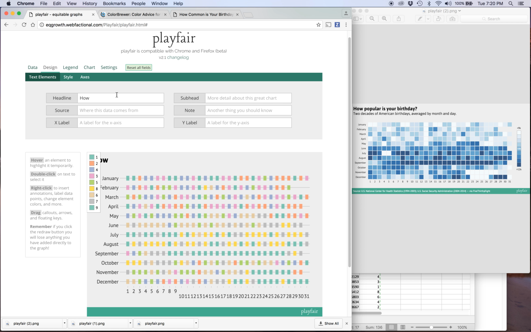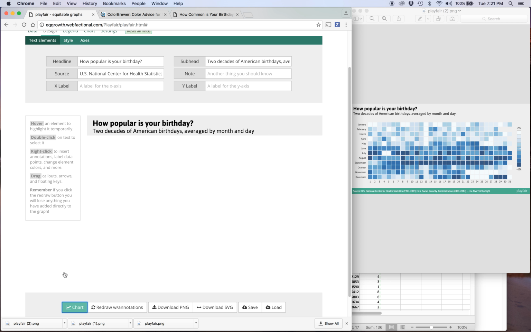All right, so let's throw some of this stuff in. How popular is your birthday? I'm going to go ahead and put this source in here, National Center for Health Statistics, 1994. Kind of wish I had this on the clipboard, but okay, there's that, and then we have a subhead. Okay, let's redraw this.